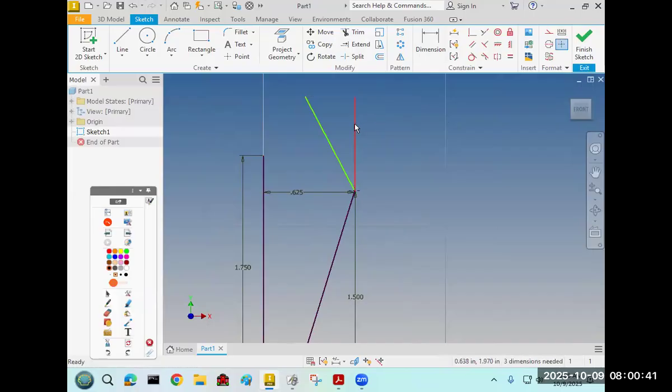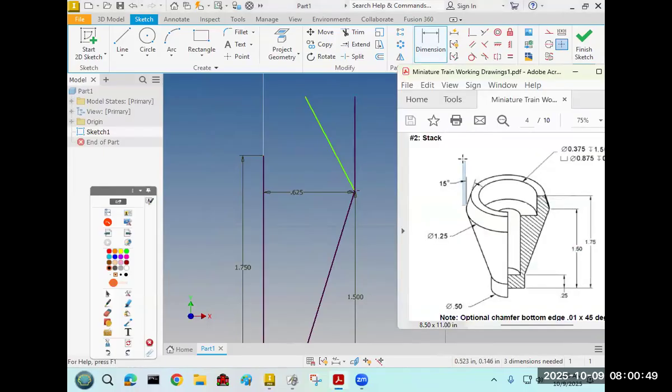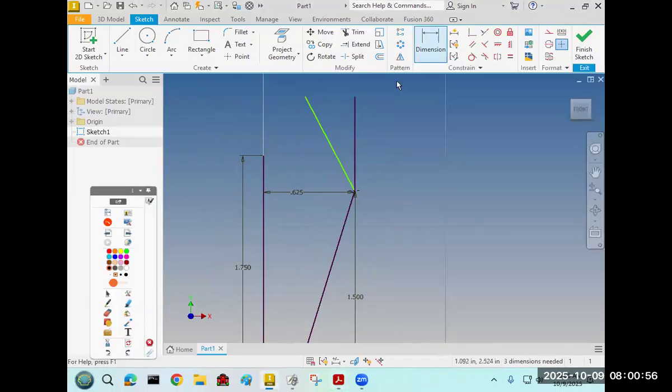We need to make sure that this one is snapped to vertical so that we can measure from that, because that's the angle that they give us. The angle between straight up and the angle of the material is 15 degrees. So we are doing this just to get the angle. With the dimension tool, click on one line, click on the other line, and then click in between, and the angle is 15 degrees.